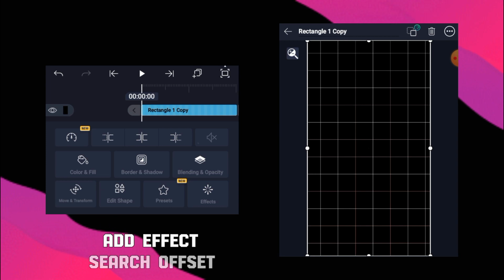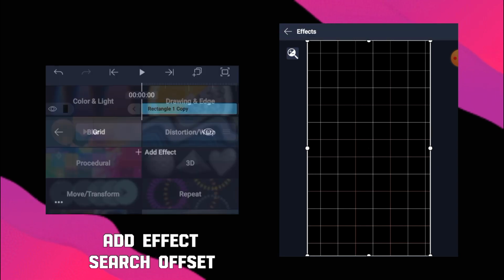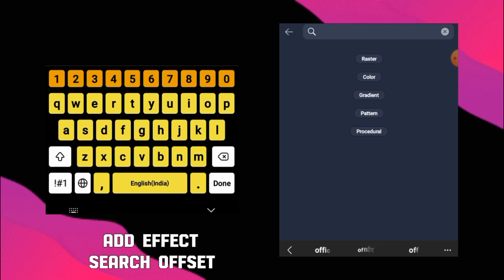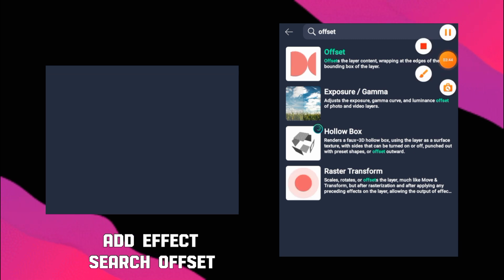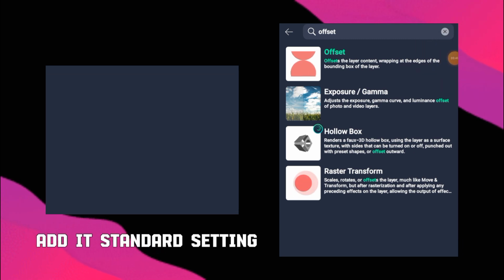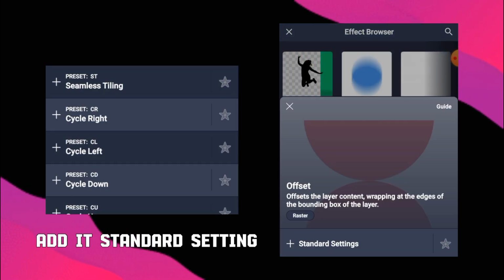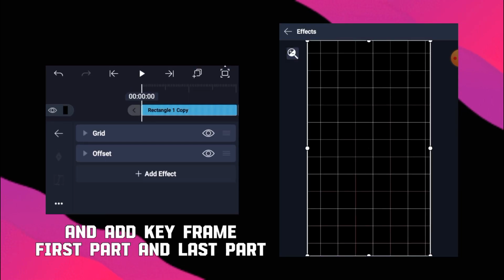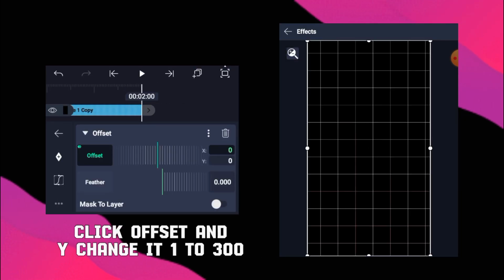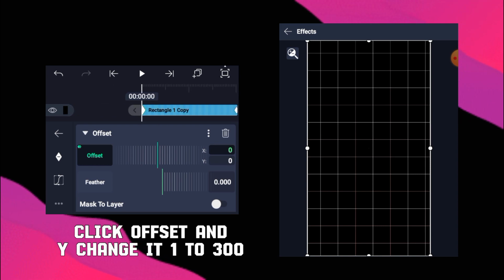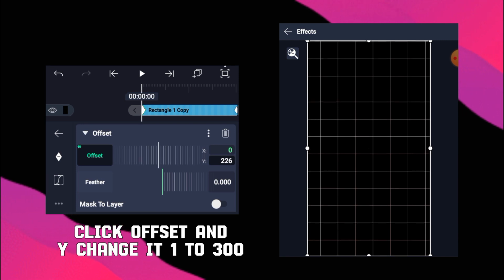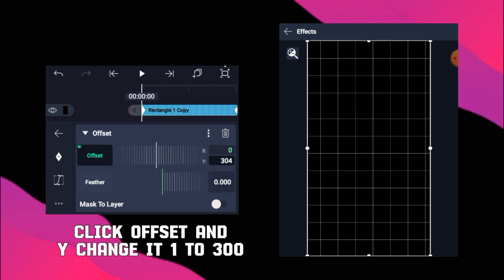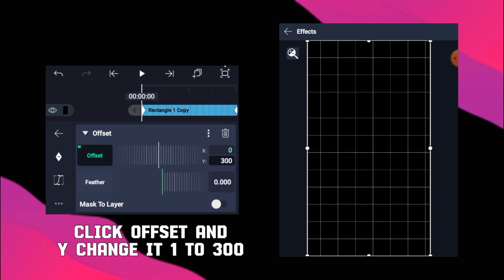Add Effect. Search Offset. Add its standard setting and add keyframe, first part and late part. Then click Offset and Y, change it 1 to 300. And go back.